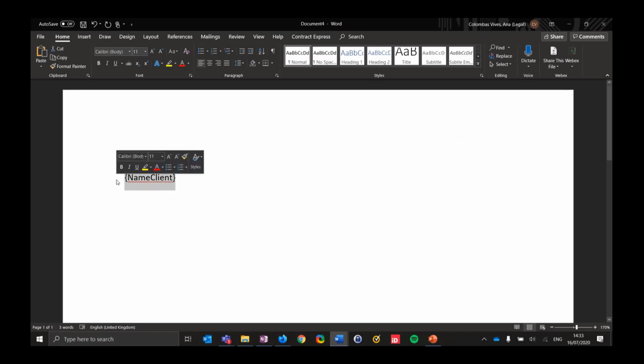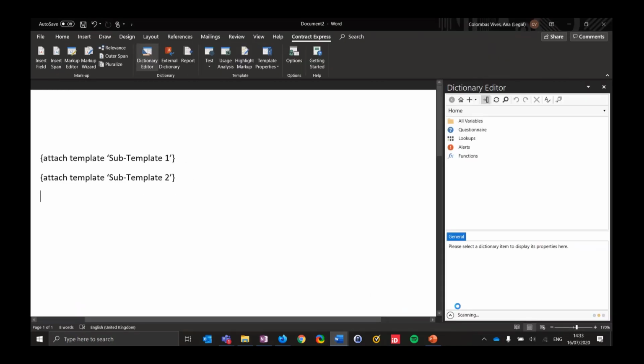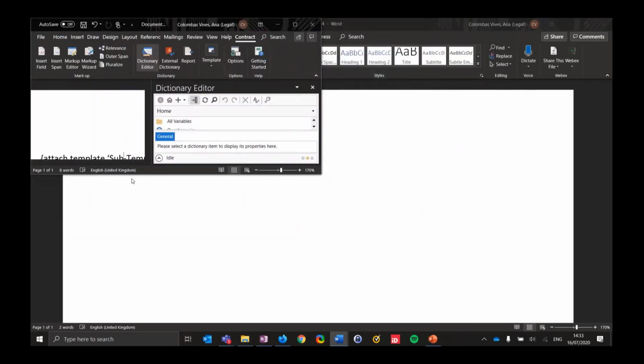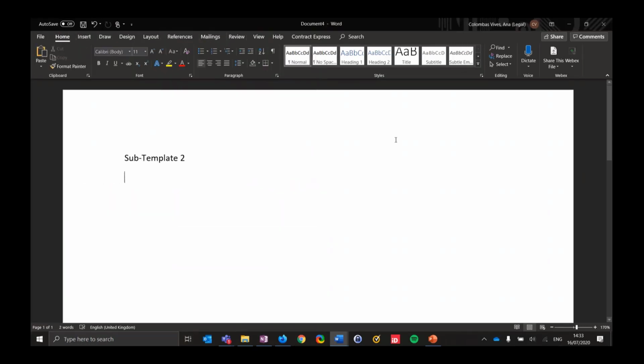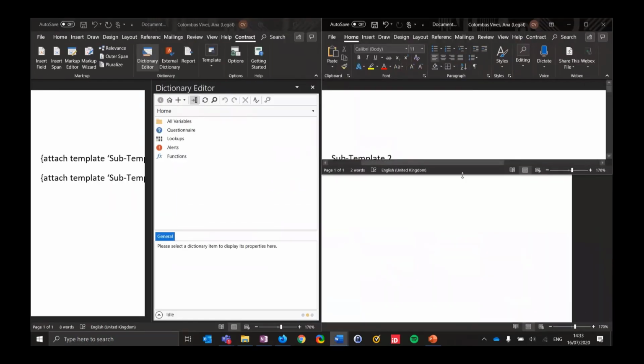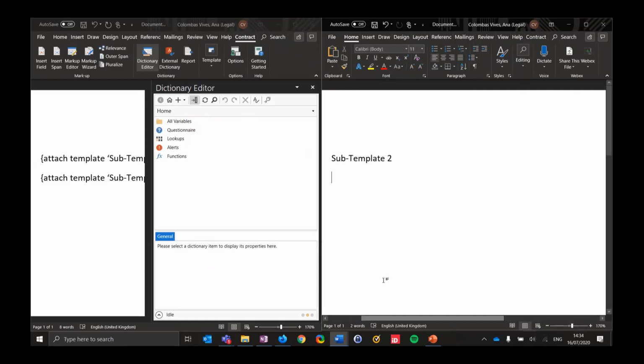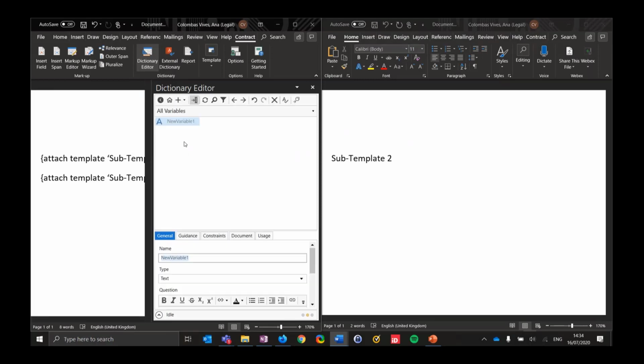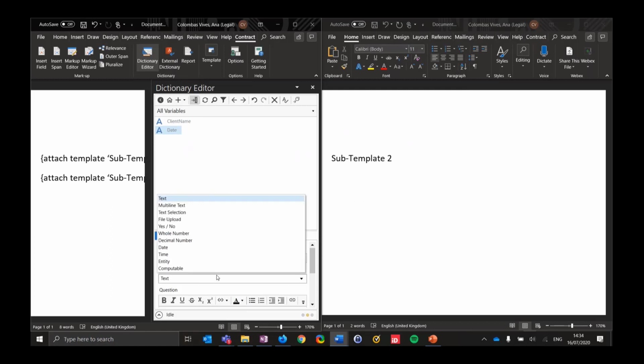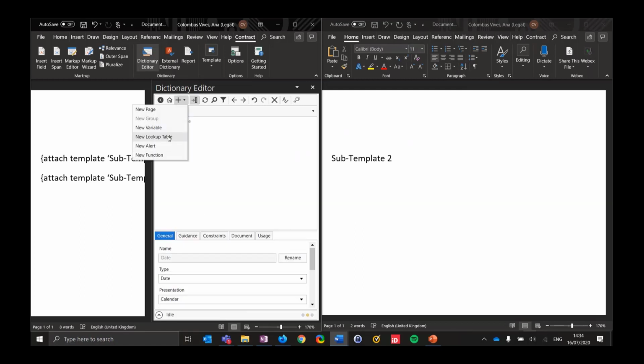So to avoid a simple mistake like this, what we recommend is to create everything in your master. I always say I have on one side of my screen my master dictionary, and on the other side the template that I'm working on. So let's say I'm working on subtemplate 2, and I see, okay, I need my client name to appear here. So I'm going to go ahead and create a variable, client name. I also maybe need a date variable, so I'm going to call it date. And let's just create a new variable 1 just to have something.